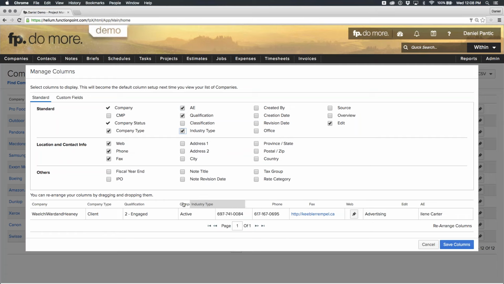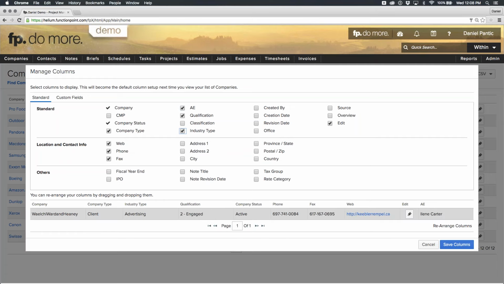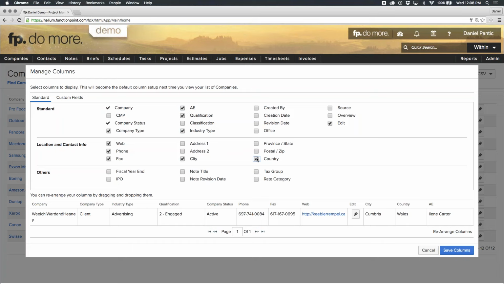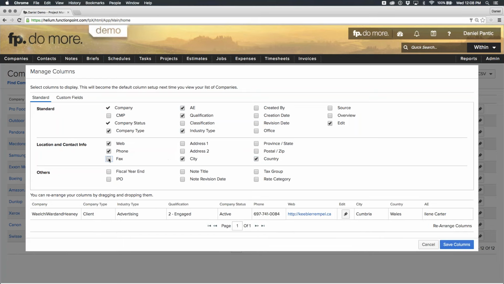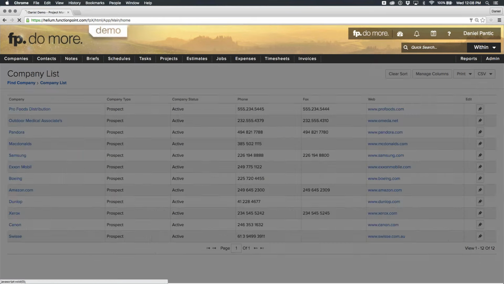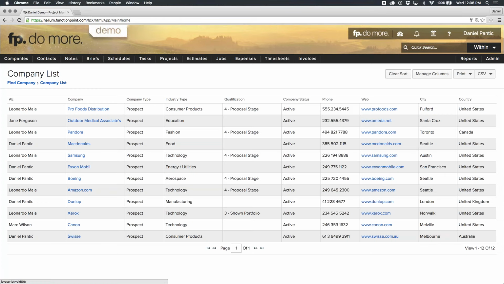So let's take industry type right there next to company type, and perhaps we want to see the geographic location of the company, so maybe city, country, and let's take away the fax number. It's kind of redundant these days. And we don't need this edit function as well. So let's see what this looks like. I'm going to just put the AE right at the start, save and close, and there we go.